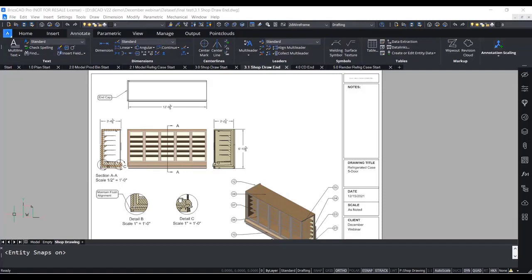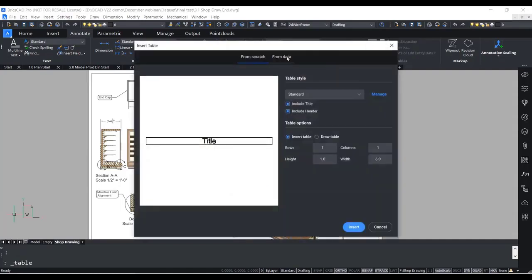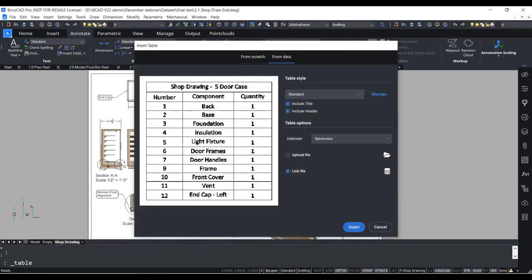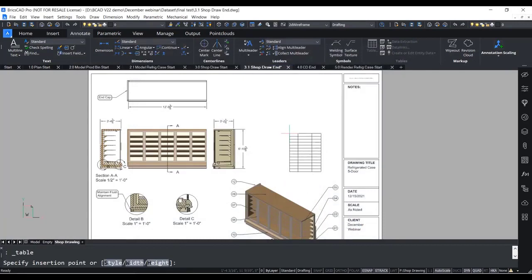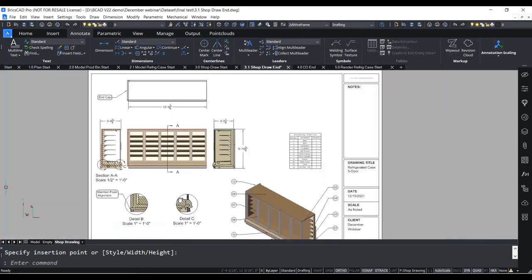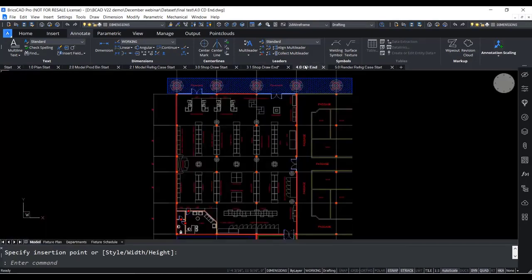Now, here's a version of our shop drawing that's a bit further along with additional sections, details, callouts, and dimensions, but we still do need to insert the linked table that contains the list of parts for the refrigerated case. That corresponds to those M-leaders that we just placed. So a spreadsheet was created with the information, then linked as a table in BricsCAD. If we change the spreadsheet, the table link will be updated too. All right, shop drawings complete.